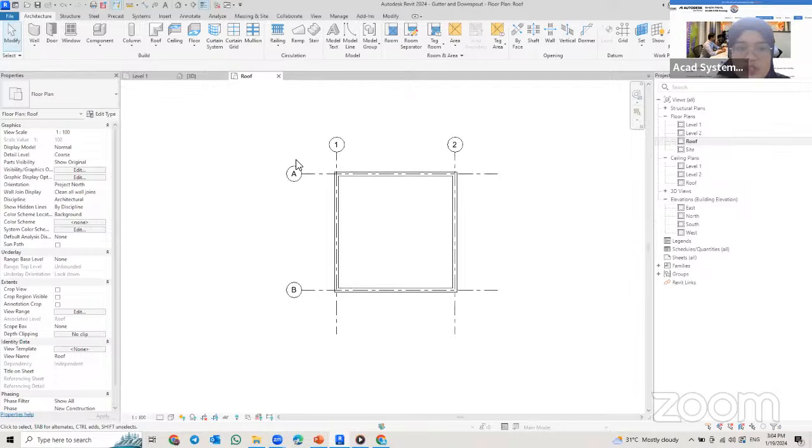So from here, I'm going to continue to create the roof. Go to the Architecture tab. Under the Architecture tab, there is a roof button. If you click the drop-down roof button, you will find a few options for creating the roof. There are roof by footprint, by extrusion, and also by face. And then this is the accessory. We will go through the accessory later on.